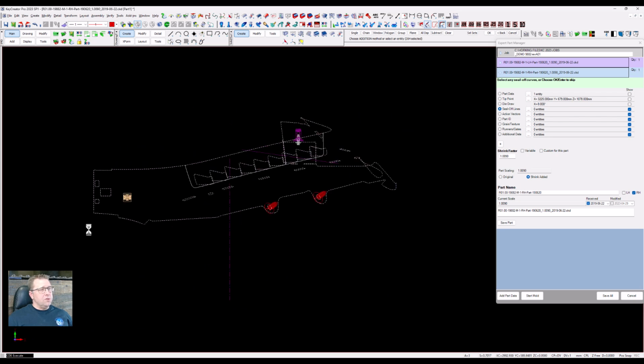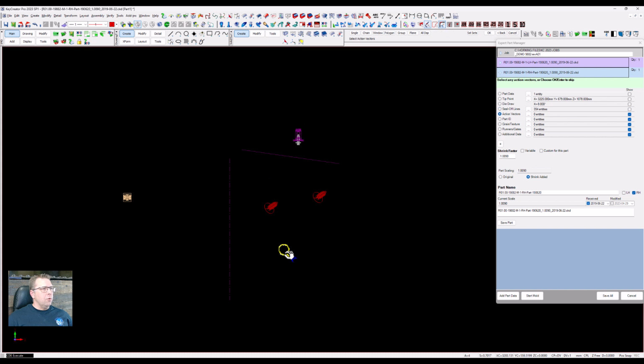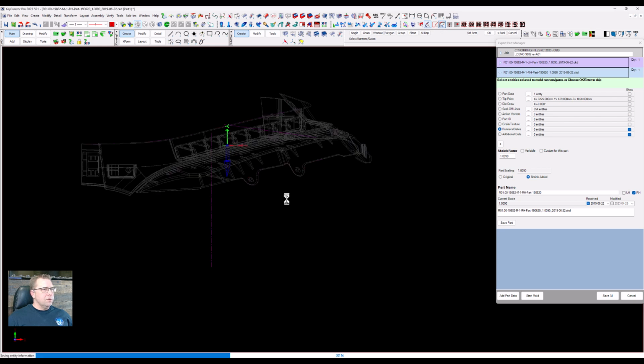It wouldn't change anything if you left them selected. We're just getting the file organized. Action vectors as supplied from the customer. You're free to draw on your own even at this point. We'll accept through. We'll say keep the rest of the data.